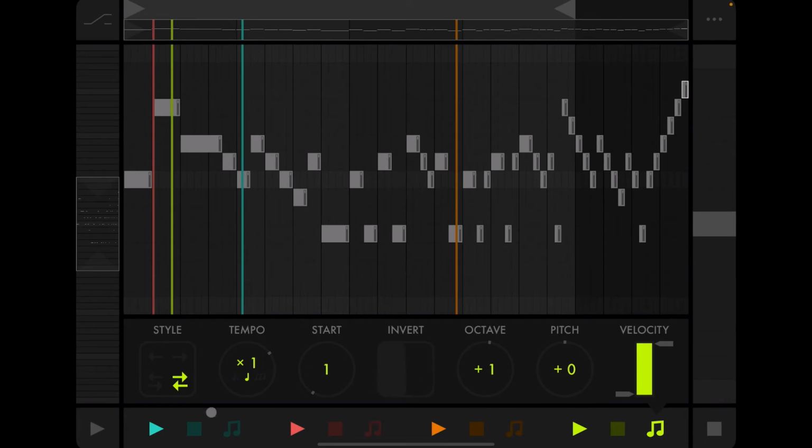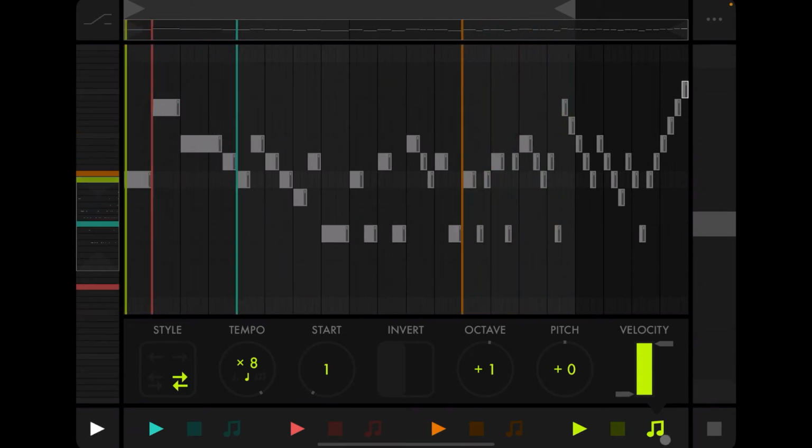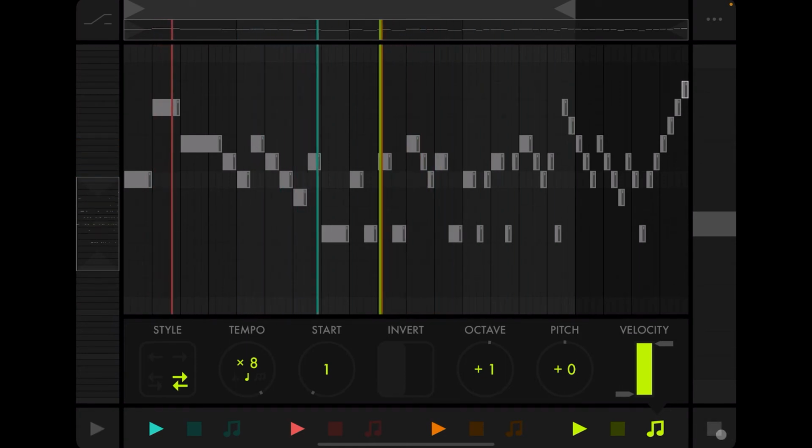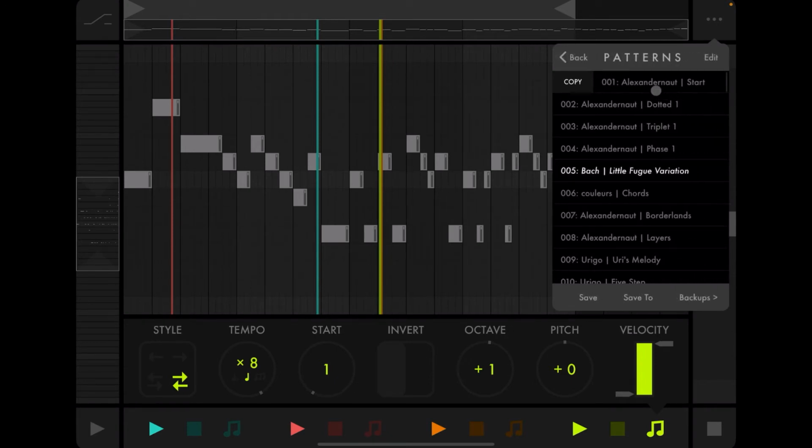So let's have a quick fiddle with this. If we change the tempo, you just click on it and drag up and down, so that's going at 8x the speed. If we just set this going now, and that might be what you want. I don't think that's as good as the original that came with it, but that's the thing. And as I say, there's plenty of different patterns to start to get you thinking about in here.